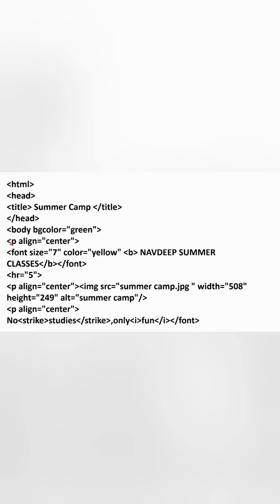Then P align. What is the P tag? For creating a paragraph. Okay. So P tag align equal to center, so the paragraph should be at the center. Now font size equal to 7. So the font size for the text should be 7. 7 means that is the largest font size. Okay. We can set font size from 1 to 7.